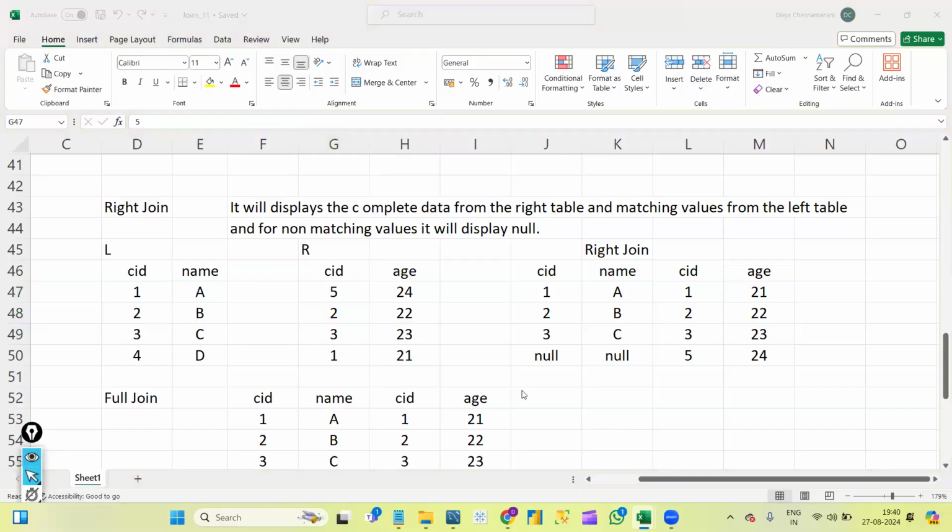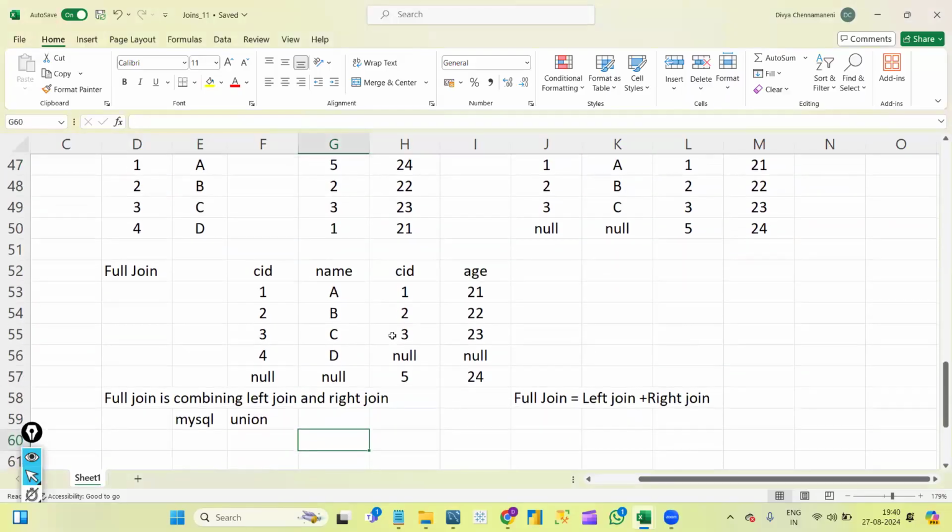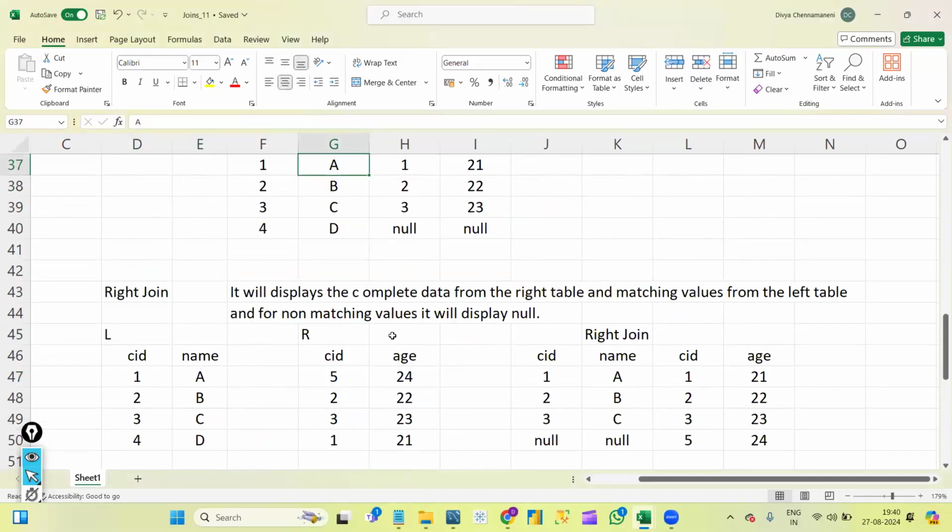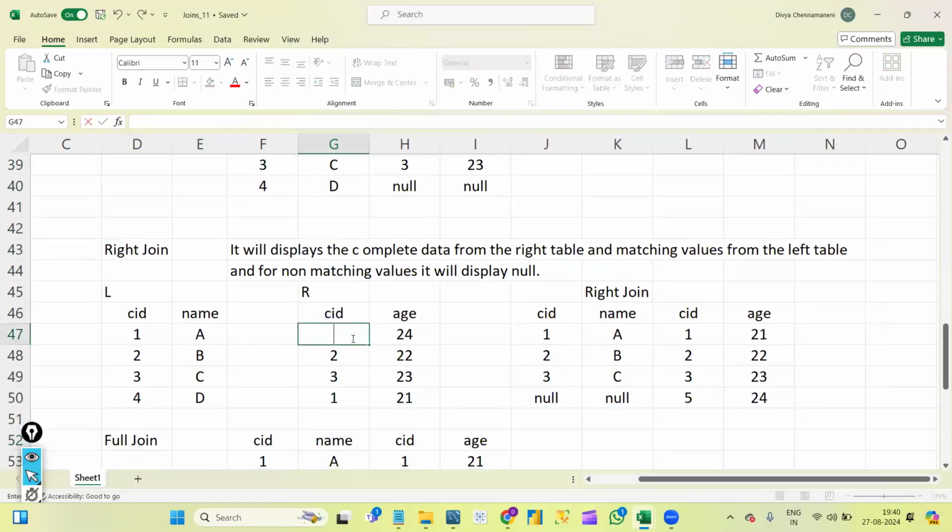Yeah, Divya, you can go ahead. Okay, all right. So I hope this is clear for you: left join, right join, and full join, right? Ma'am, how do we know where to use which clause? We can understand that once we are practicing with the examples. Okay.